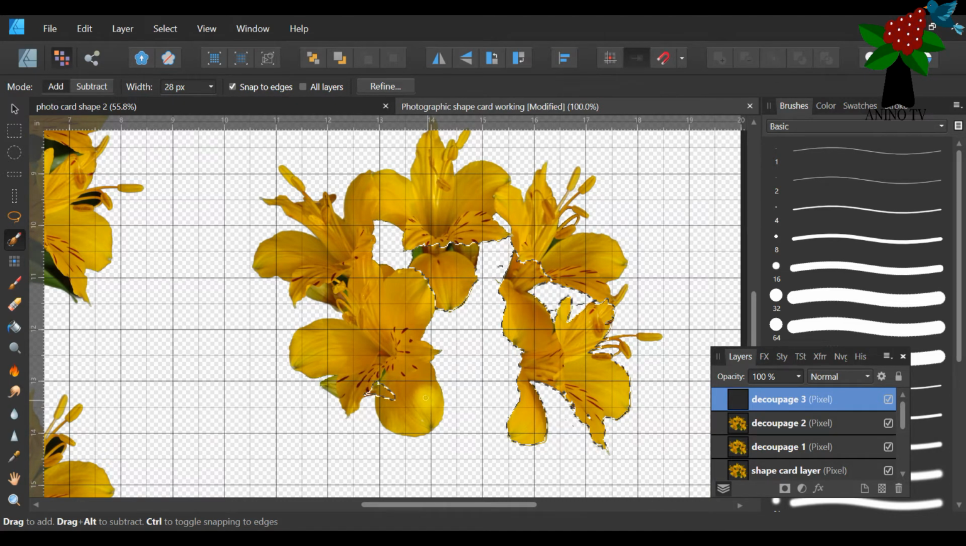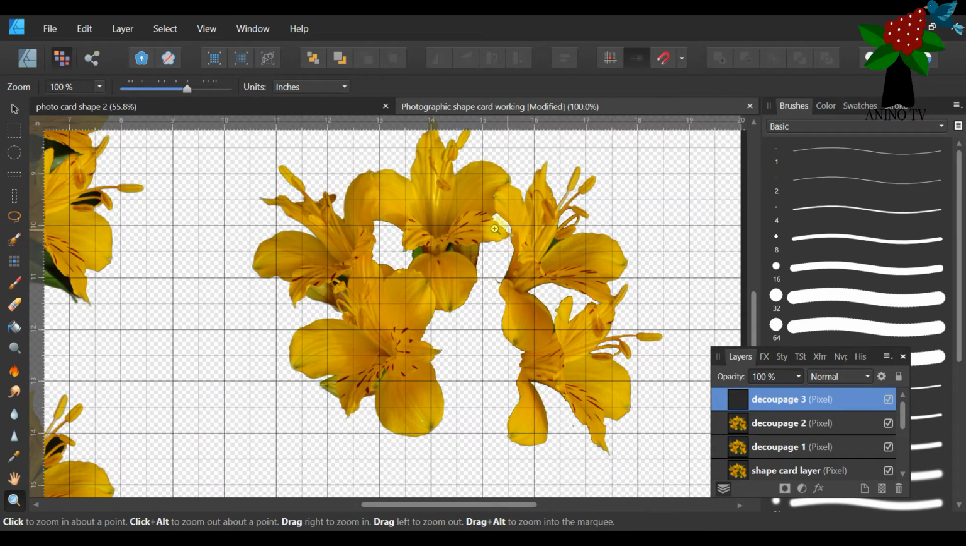Do I want this one? I'm going to use a small selection brush tool, and we're going to go in to select what we don't want.